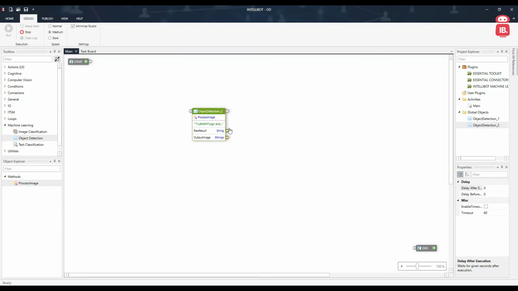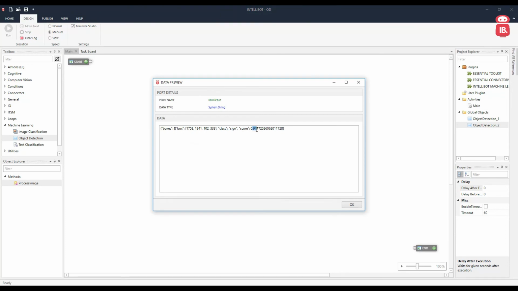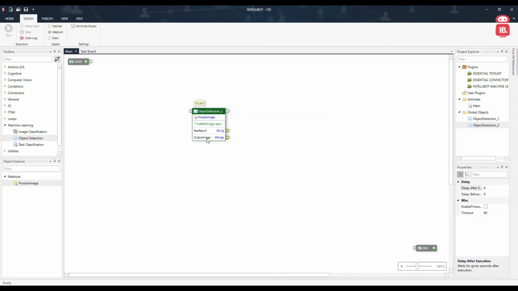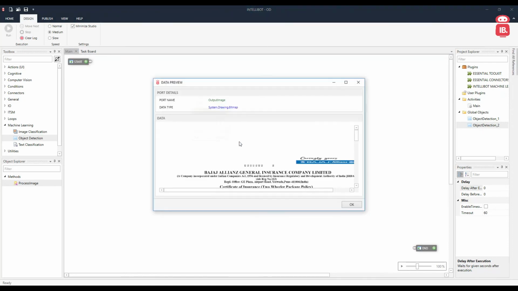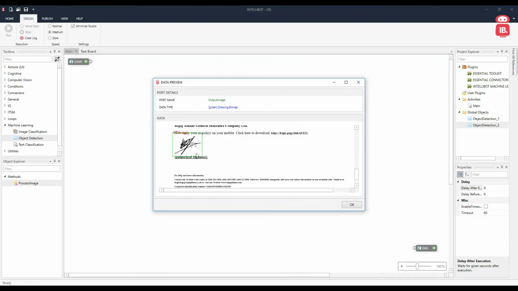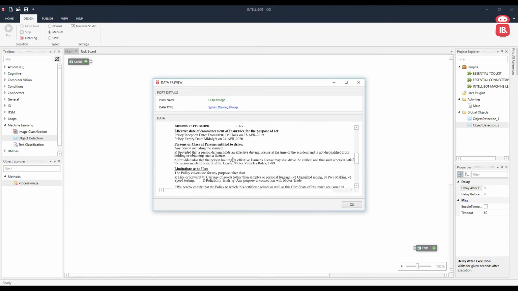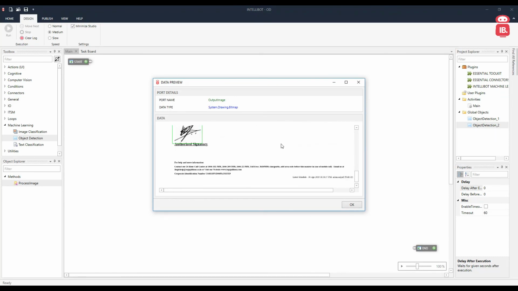Run from here. So it has successfully identified a signature and it is 97% sure that this is a signature. We can go ahead and preview the data as well for the bitmap image. So here we can see there was a signature here and no stamp was found in this document.